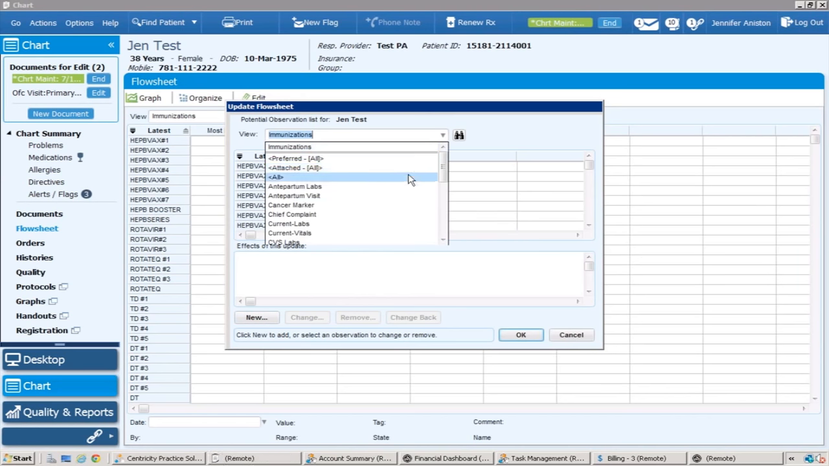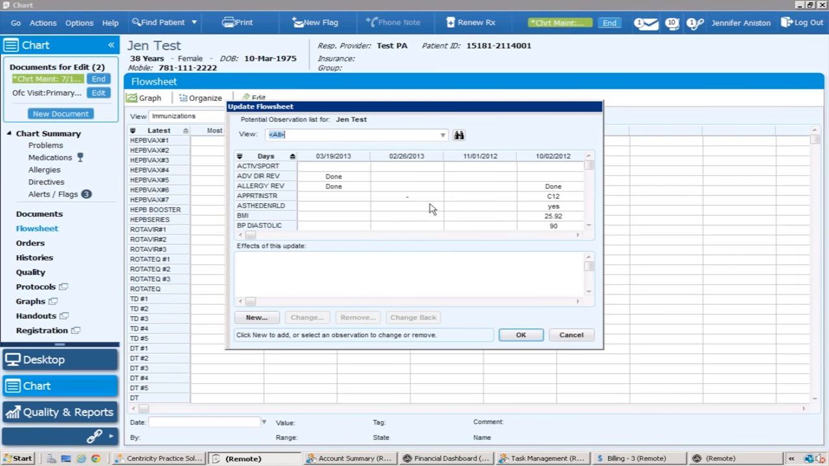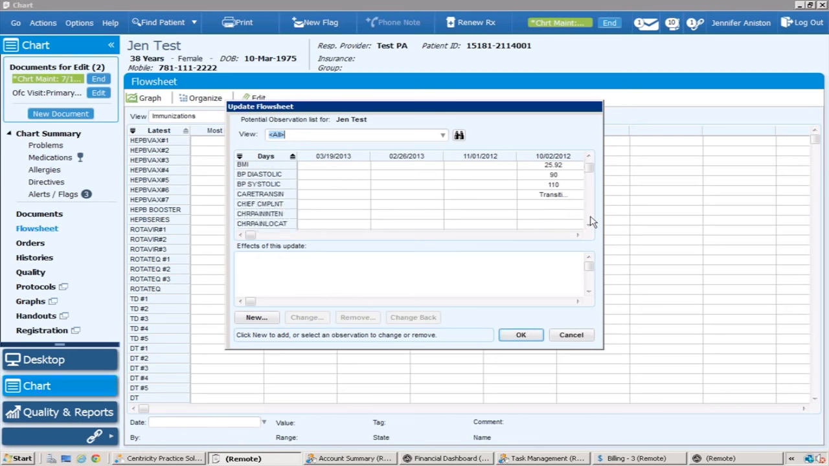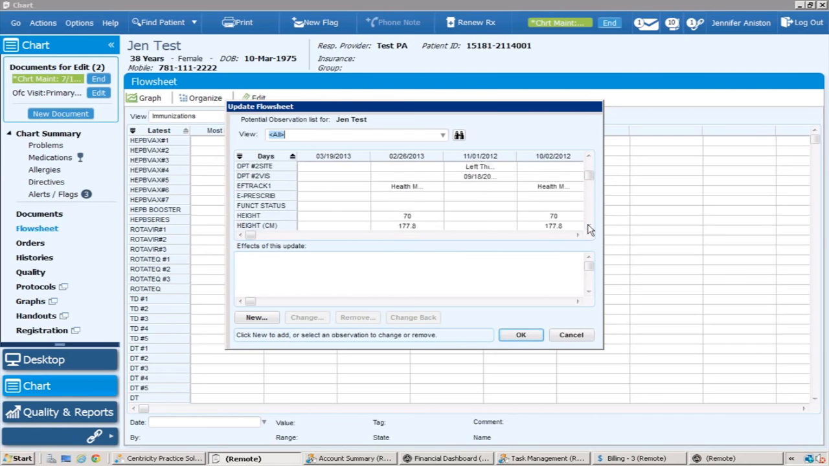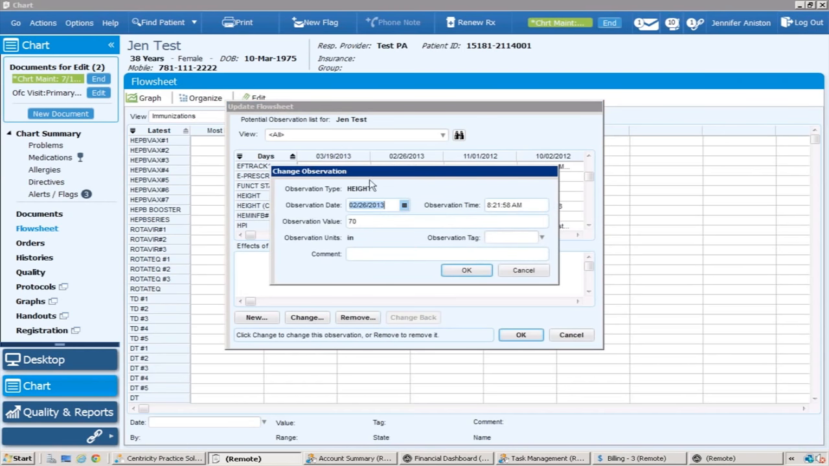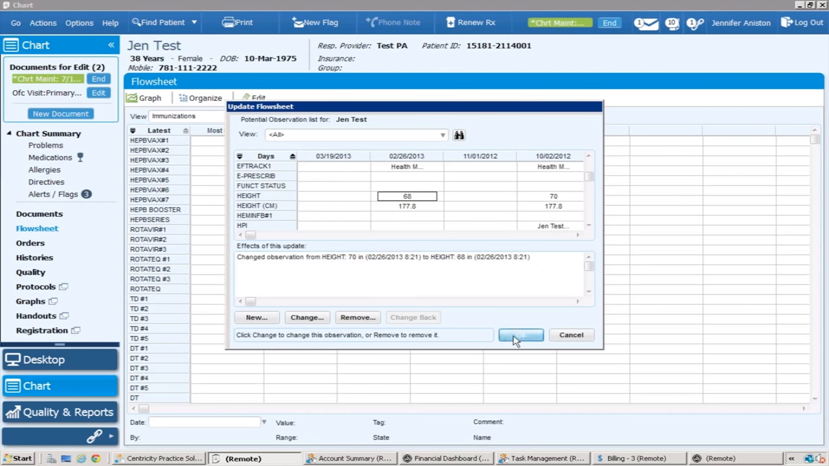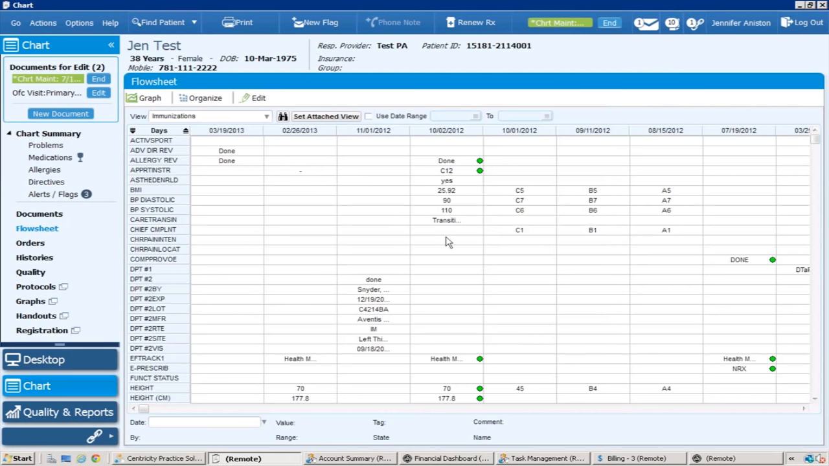So if I, for instance, want to change something on this flowsheet, I can just scroll down through, and we'll just say that my height was entered as 70, but it really should have been 68. So I can just click on it and hit change and change that value right here. And that's all done just from the flowsheet tab. I did not create a note. I didn't do anything. It was just from here.